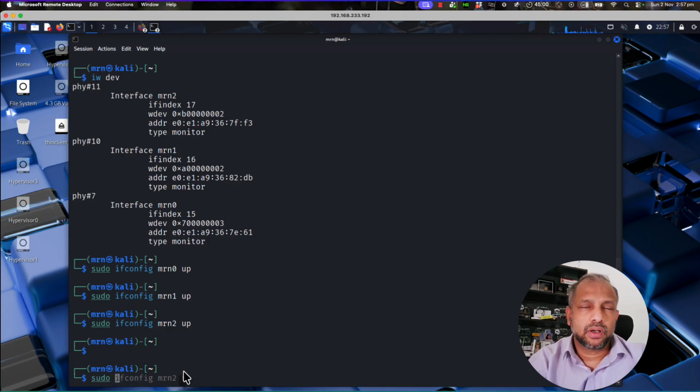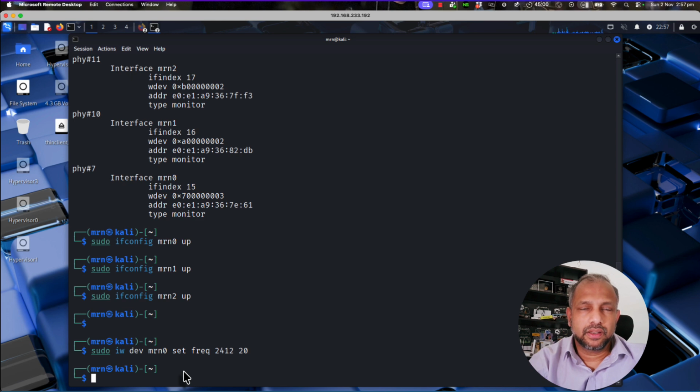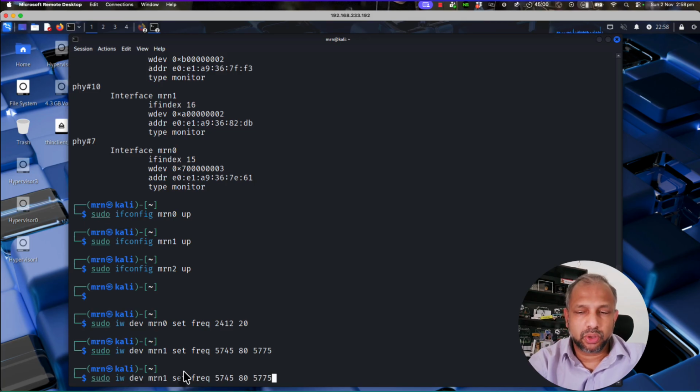Sudo iw dev, and you can specify your interface mrn0 and set freq. Now I will put the first interface into 2.4, channel number 1, 2412, channel width 20 megahertz. And then mrn1, I will put 5945, which is channel number 149, 5745, and 80 megahertz, and 5775 the center frequency, and 6 gigahertz channel number 21.